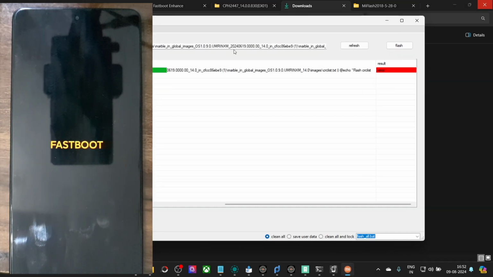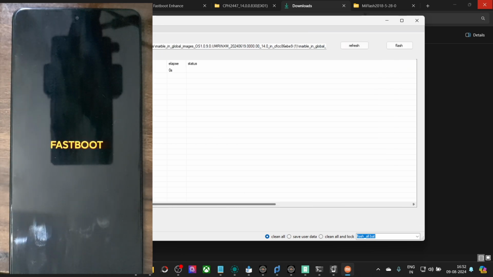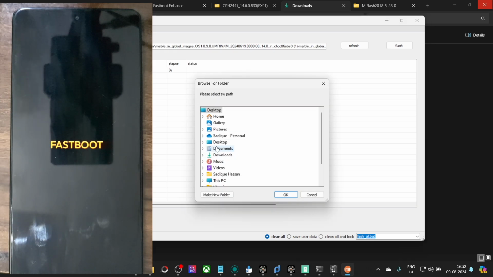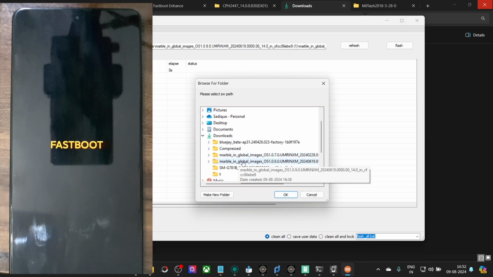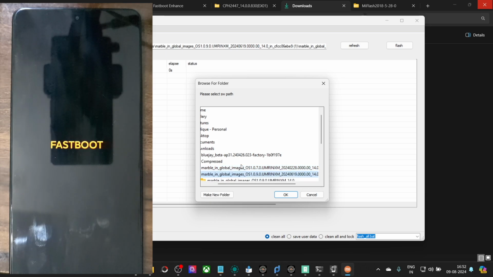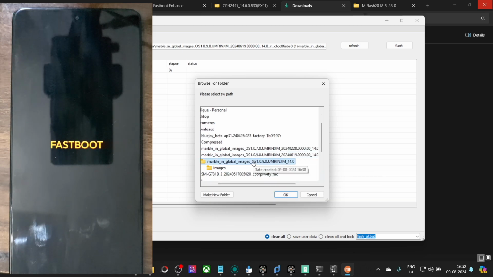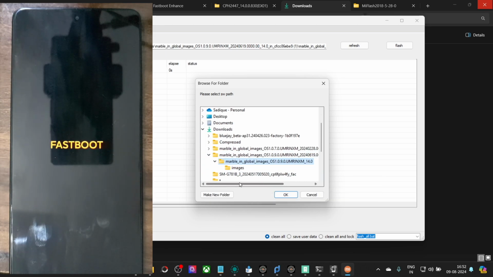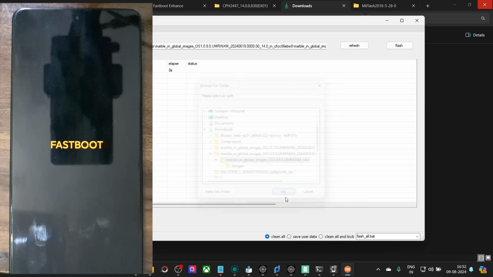So what you have to do is click on refresh, then let me click on select, and once again choose the ROM zip file. So go to the downloads folder, and this is the folder, and go inside the folder where you have the images folder, which is this one. Then click on OK.